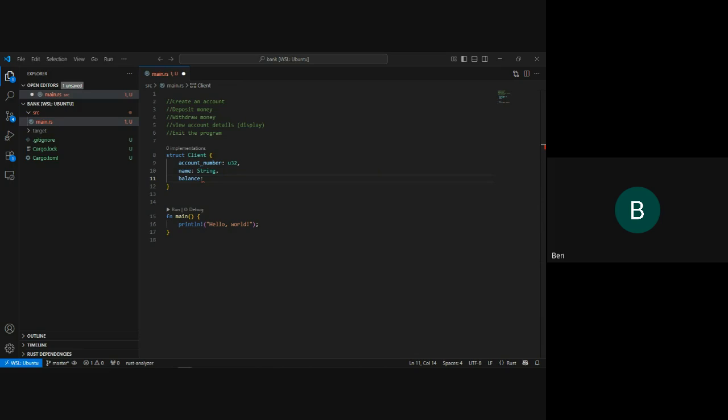Okay, what do you think is going to be the data type for balance? For the account number, we use the U32, which is an unsigned integer. For name, we use string. For balance, a floating point. Yes, but how do you call a floating point in Rust? What's the floating point? Yes, F64. Thank you. Okay, so you have that sorted.